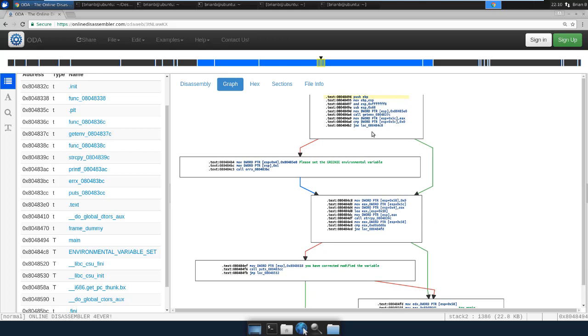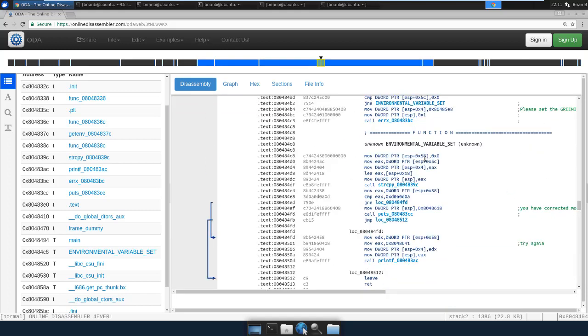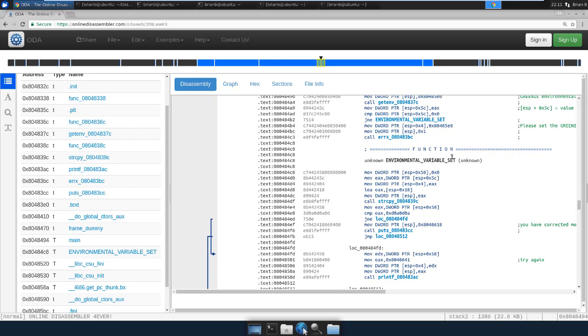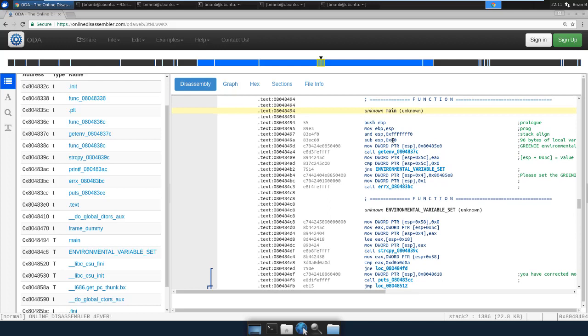So let's go back to the graph view and look. If we had set the environmental variable, then the jump not equal is going to be true, and it's going to go down this path. It's going to move 0 into dword pointer ESP+0x58. Let's go back to disassembly so I can comment it. What is ESP+0x58? In this case, that is a local variable because we subtracted 0x60 from ESP.